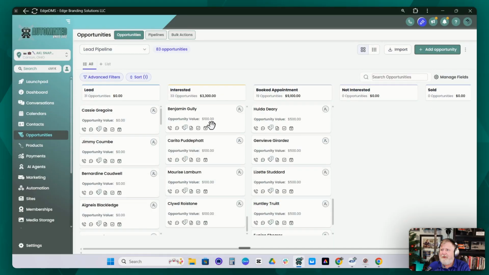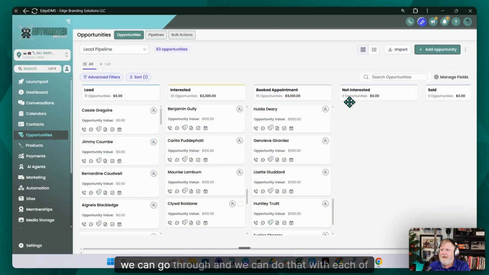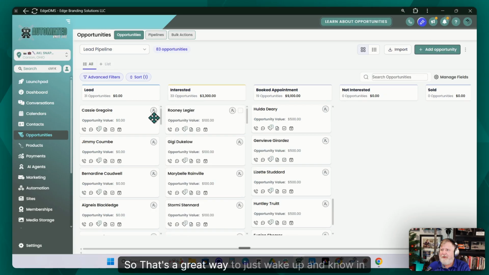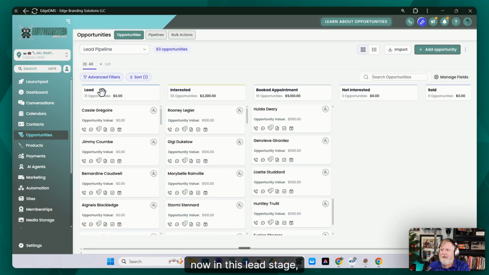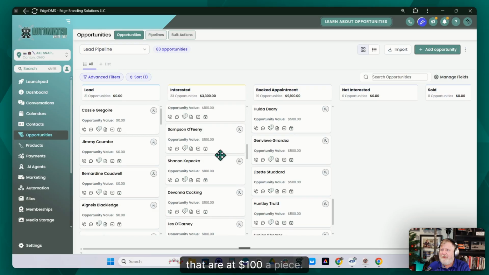So now we can go through and we can do that with each of our clients. That's a great way to just wake up and know in the morning as you sit down what your opportunities ahead of you are. Now in this lead stage, we have no idea. We haven't spoken to them, so we have no idea what they're interested in. So we can't really put an opportunity value on that. Interested, we have 33 opportunities that are at $100 a piece.